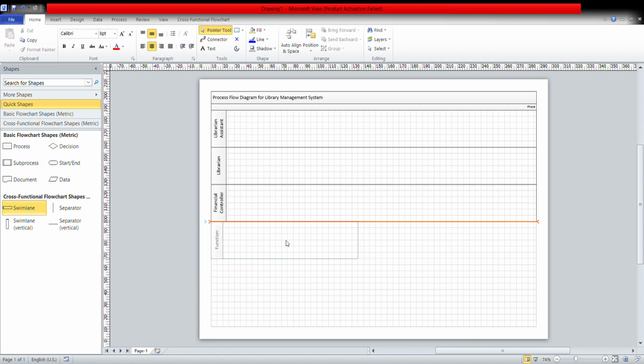The next role I'll give is the procurement team. This is basically for university level applications, where they have a specific procurement team as well. So that is what they can do.